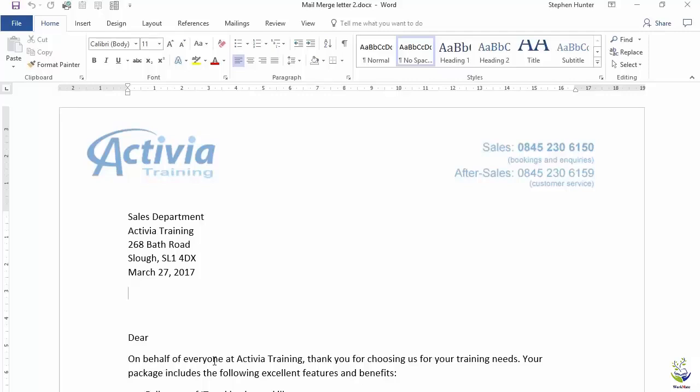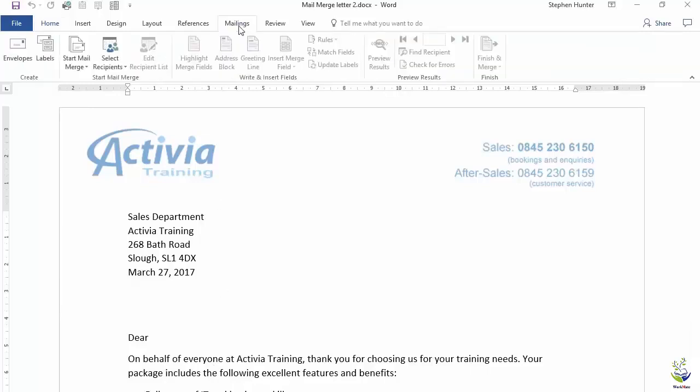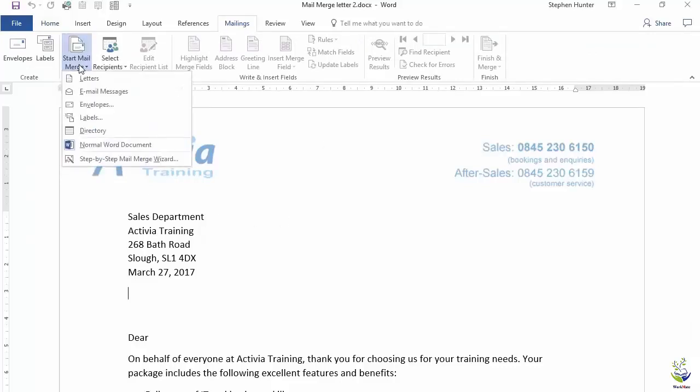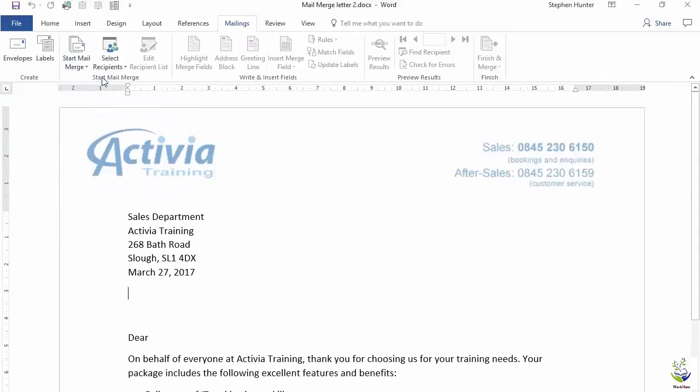Okay, so this time we're going to head for the Mailings tab, and we're going to do it manually. So I'm going to go straight up to the Start Mail Merge button there. Rather than use the wizard at the bottom, we're going to tell it I want to produce some letters. So click Letters at the top. Okay, and that kick-starts the process.